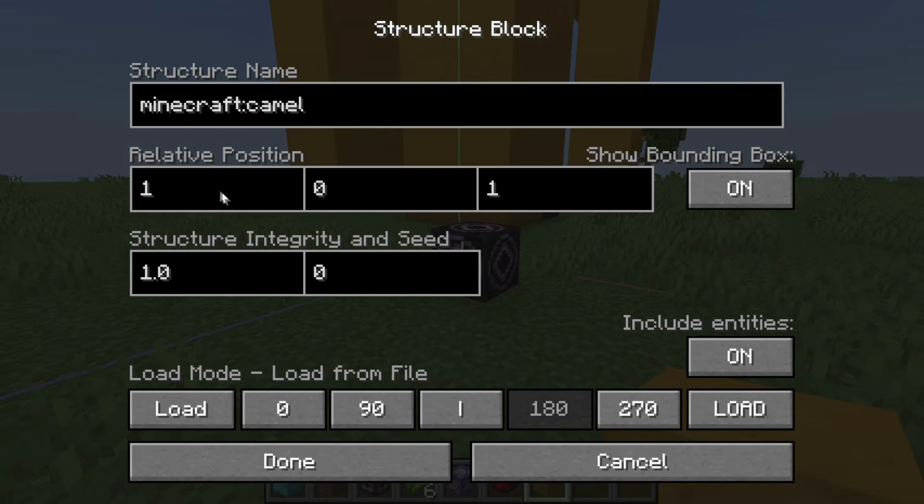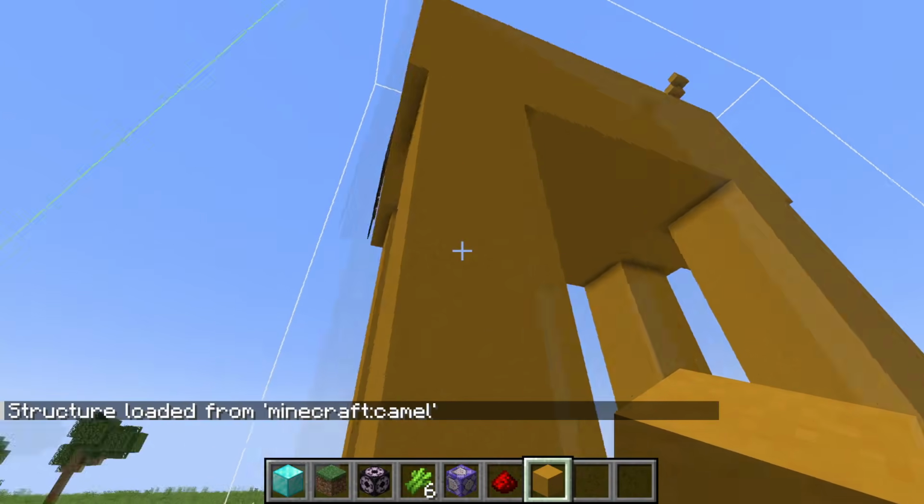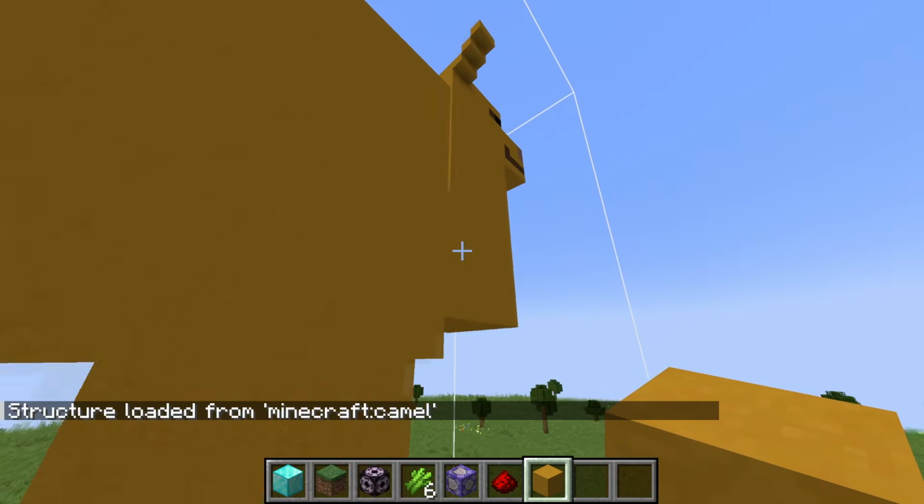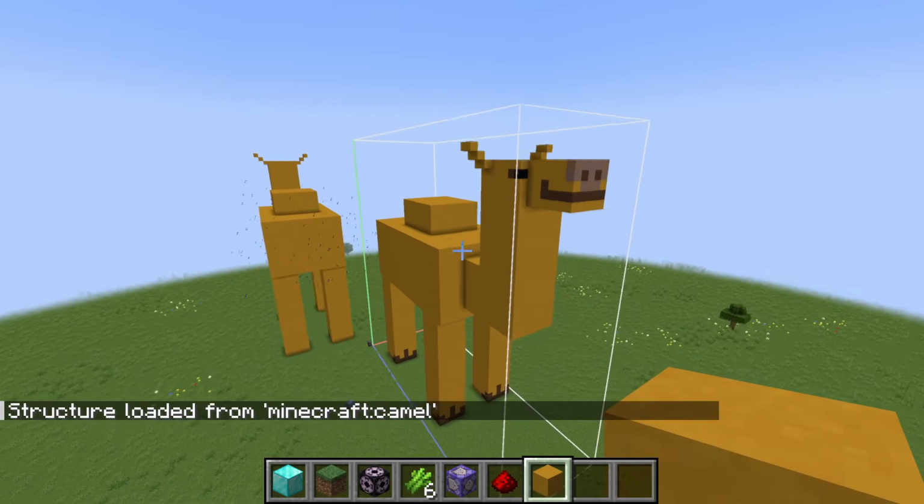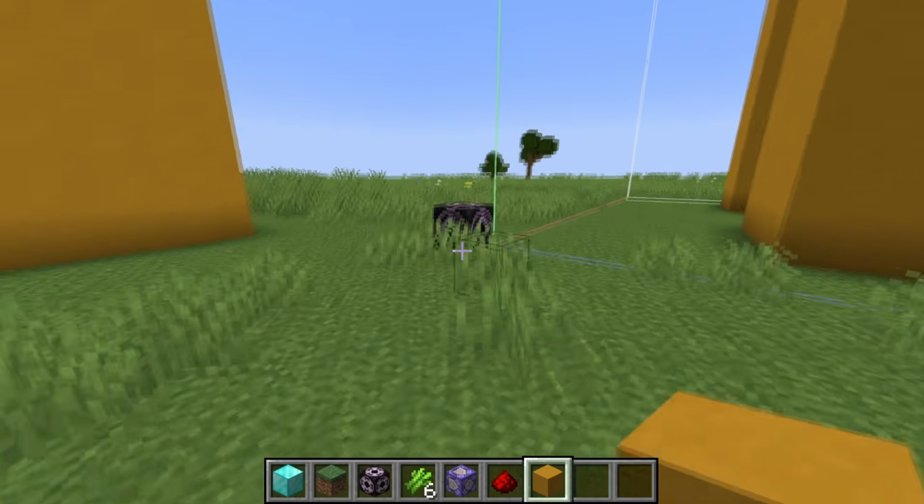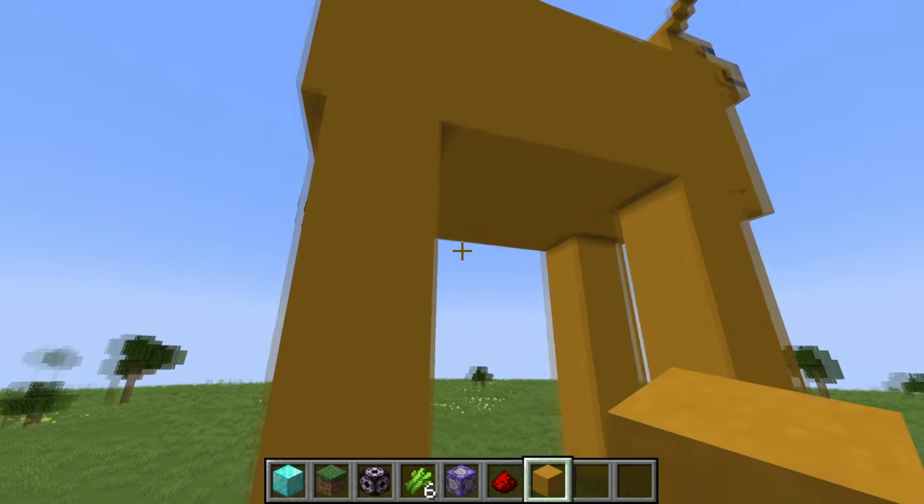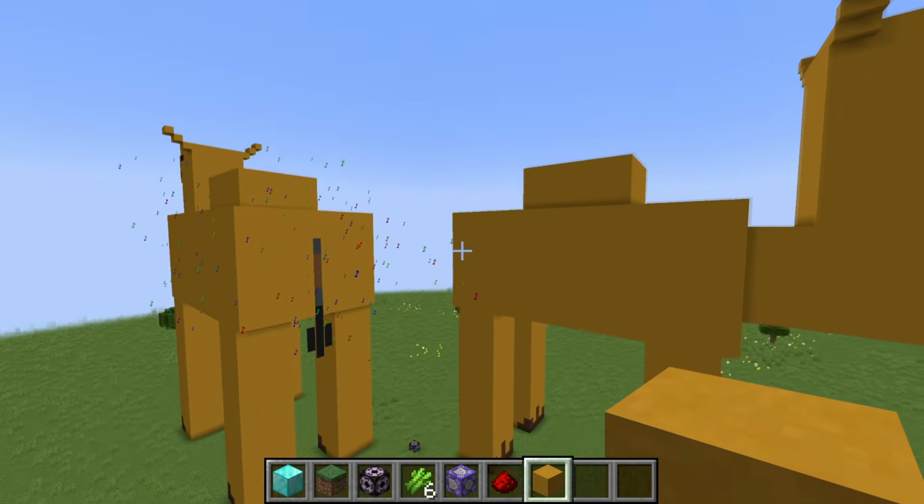So we can say something like this, -1, press done. Yeah, that seems fine, press load again. And there we go, there's another camel facing the other direction. The direction I wanted it to be in the first place. And of course, you want to get rid of the bounding box. All you need to do is either get rid of the structure block or just set this to off. And there we go, the bounding box disappears. And we have a second camel right there.